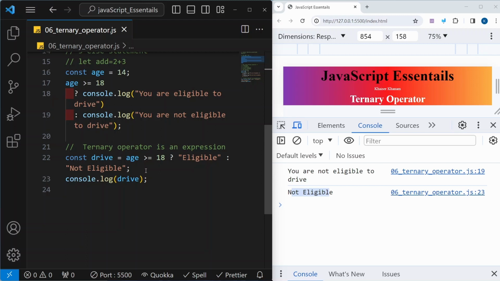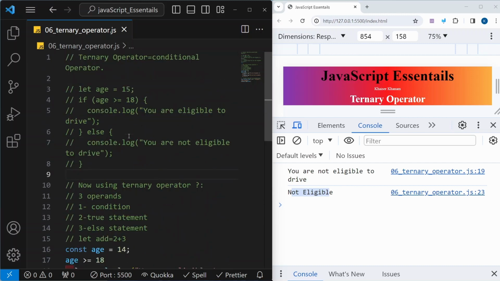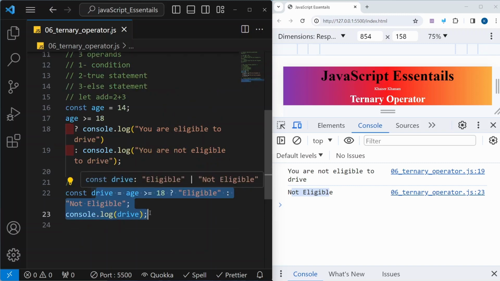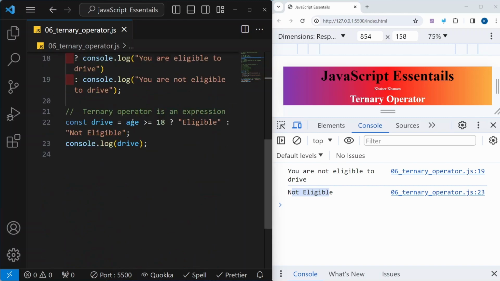You should remember this. This is very important. Ternary operator is an expression. It is not a statement. But our if else, it is a statement. Switch, it is a statement. But ternary is not a statement. It is an expression. Similarly, if I just want to use if else statement, here we have just created the variable and directly we have just displayed the result.